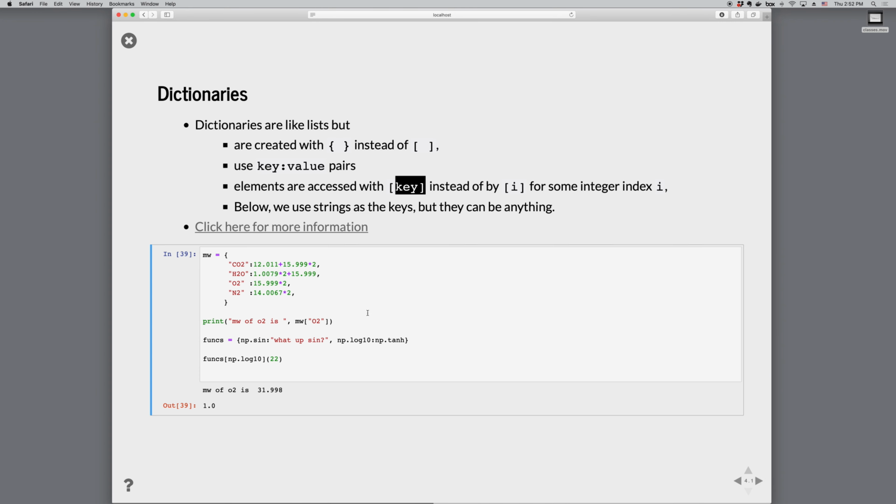So here's an example. We have a list of species molecular weights. Well, here we're making a dictionary of species molecular weights. So curly braces, and then a comma-separated list of key value pairs.